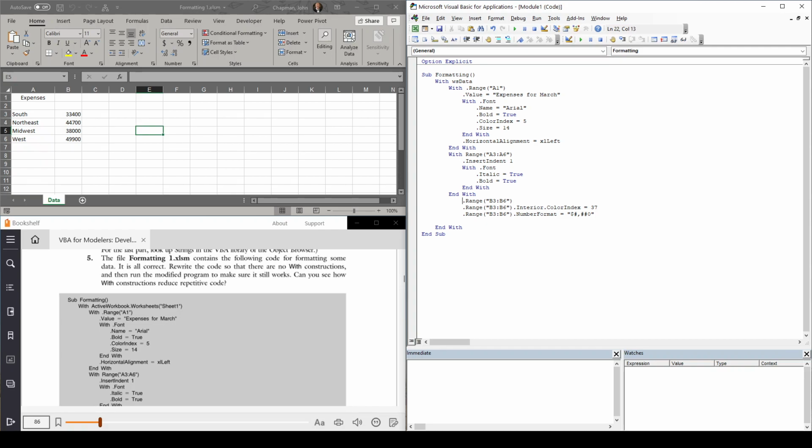That makes sense. And in fact, this whole line, because I've already copied that range down, I can take out. Let's go to the next one. And this one is Font. So I'm going to copy that, come down here and paste it here, and that's it. And now I can take out this With and the End With.